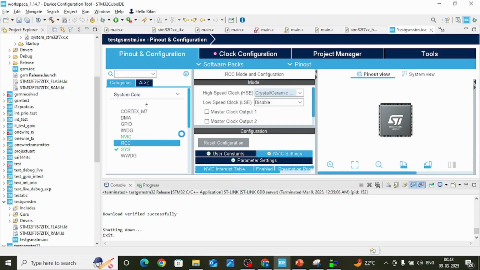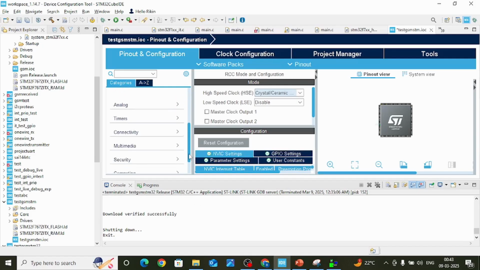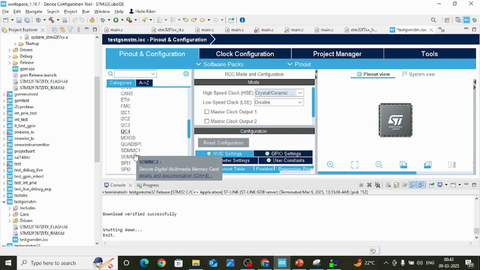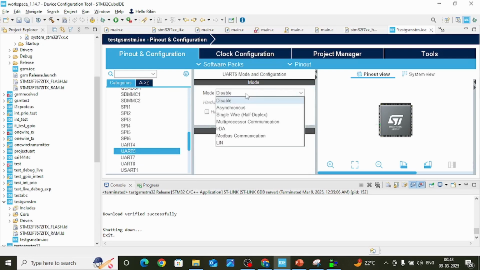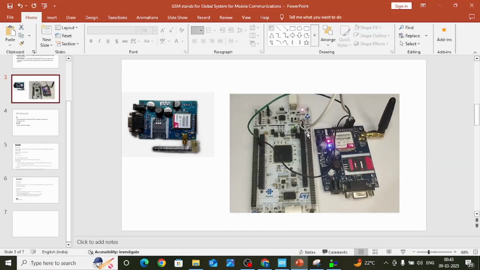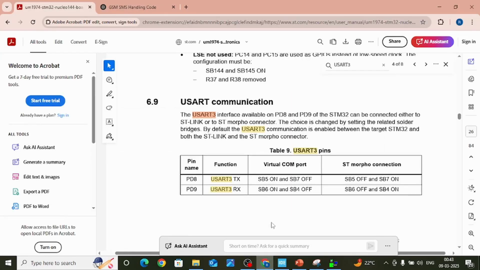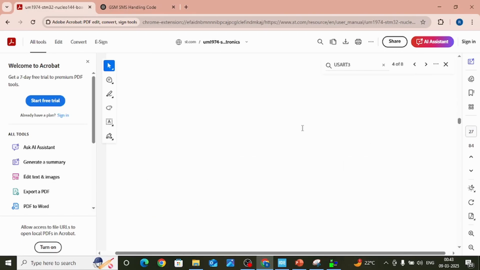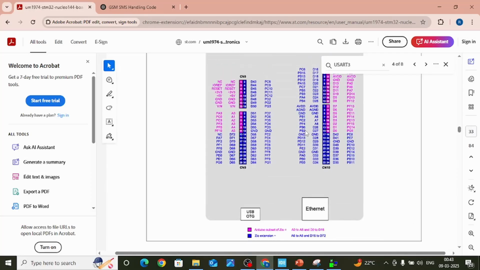Now, as I told you earlier, we are going to use two UARTs. The first will be UART 5, and with this UART 5 our board is connected, right? And this is connected with pin numbers. Let me show you the diagram with these pins. PB8 and PB9. So this is for UART 5.